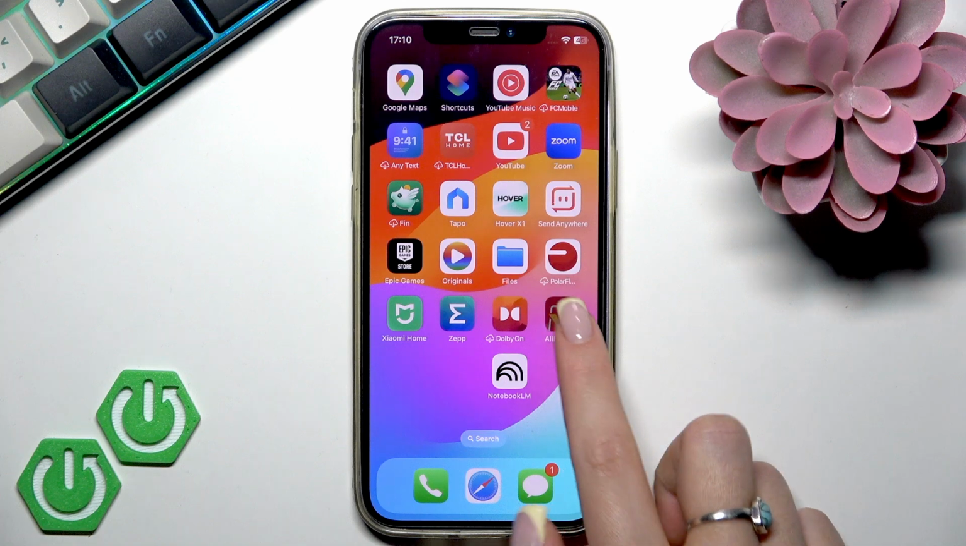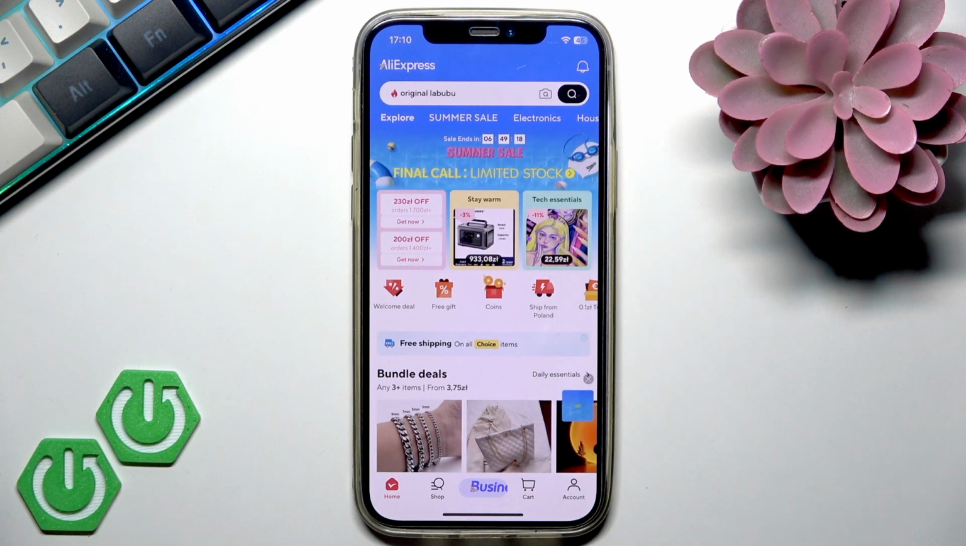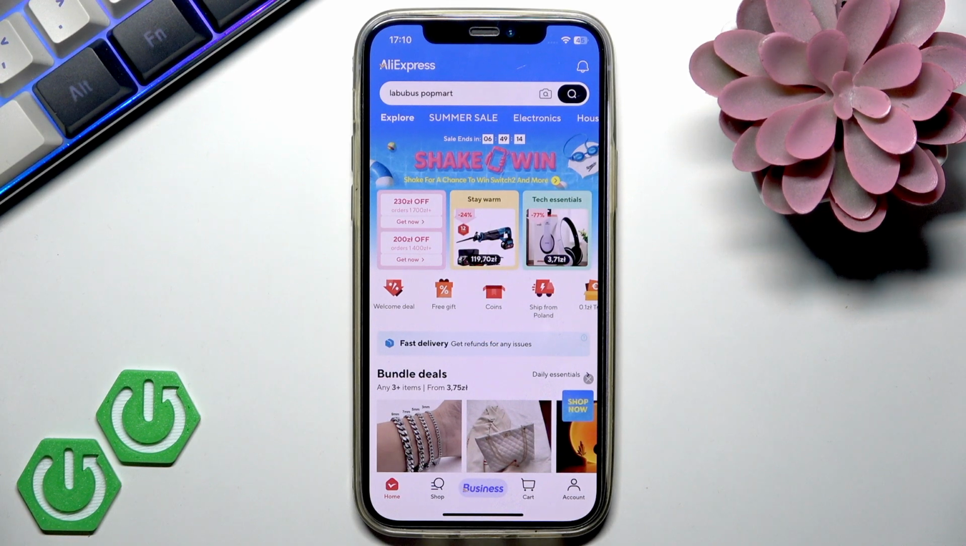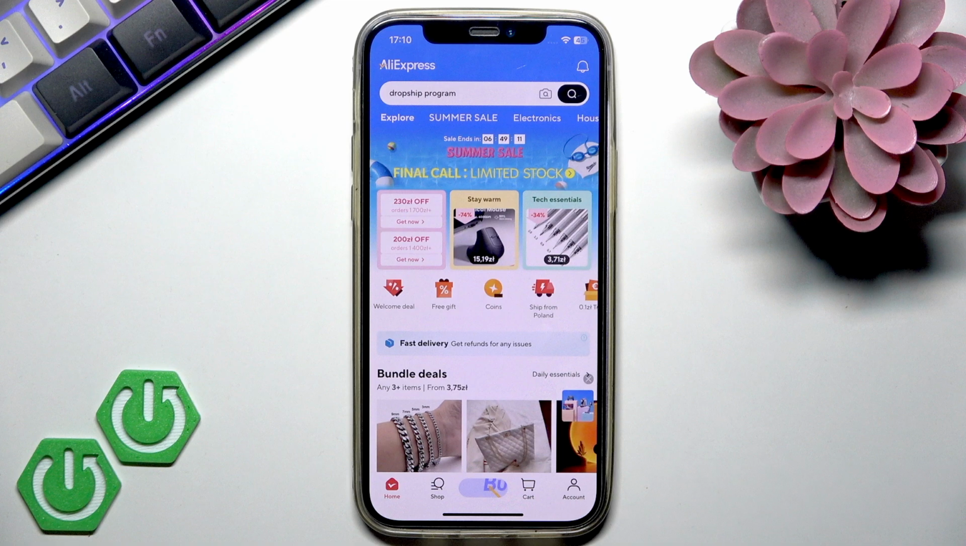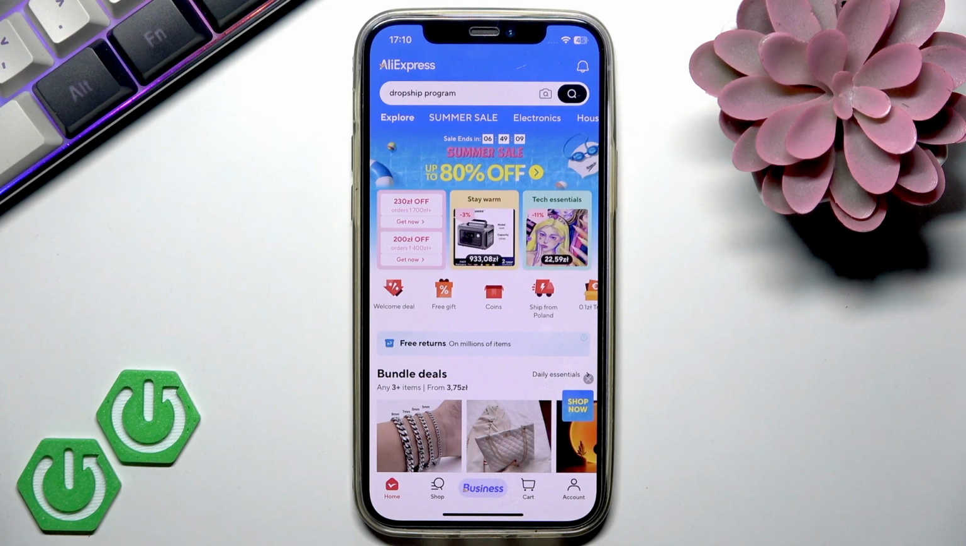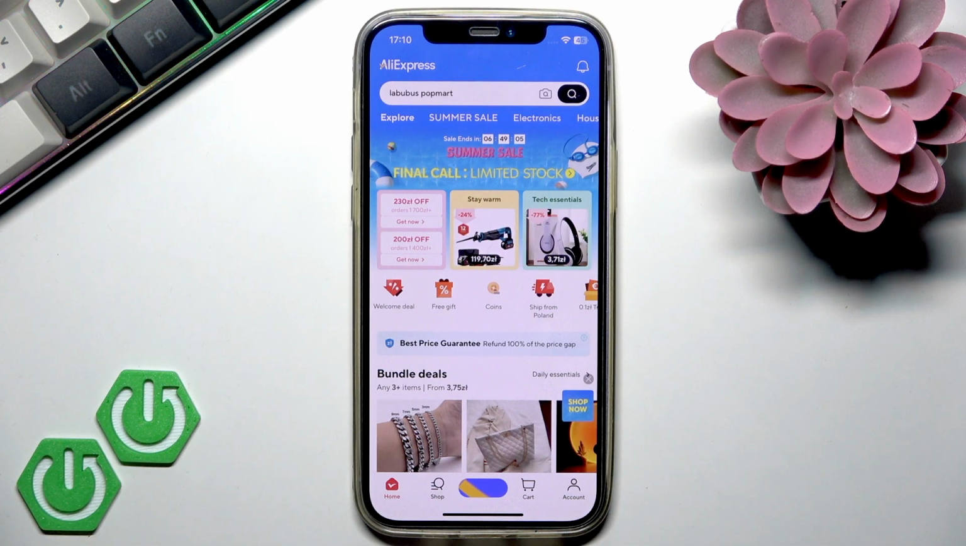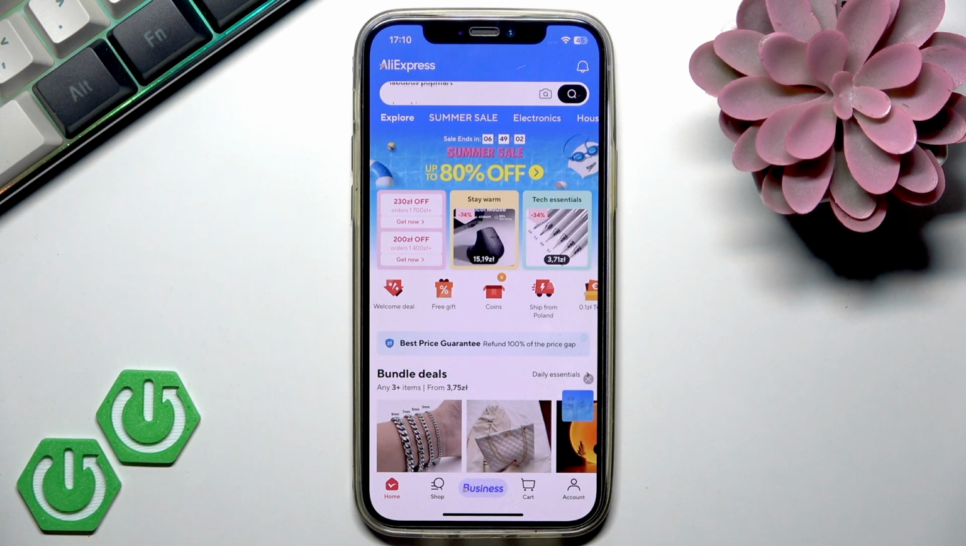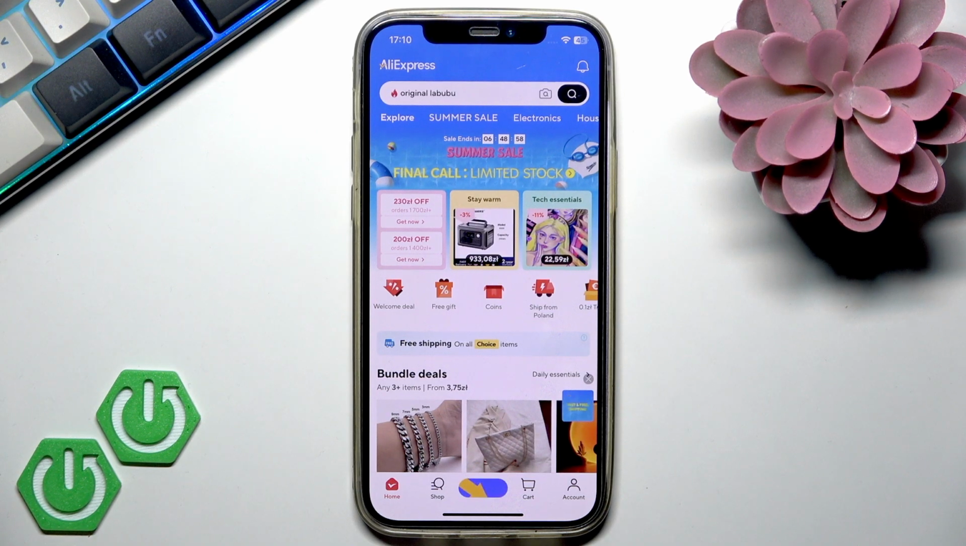First of all, in the AliExpress application, you should search for products with good reviews, reliable seller, and fast shipping. For your convenience, I highly recommend you to save links of the product that you want to sell and images as well, because you will need to upload them.